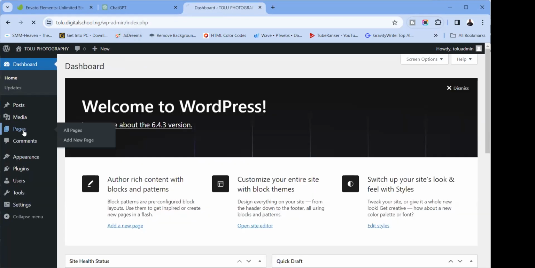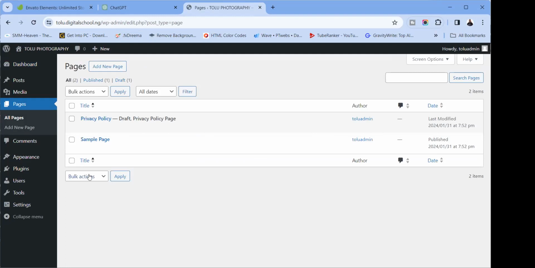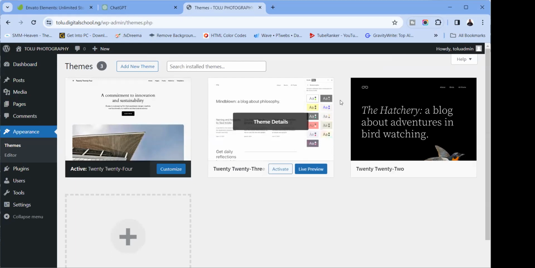So let me go to Pages. This is what I see. The first thing you do now that we are starting with our design is to look for a theme that goes in line with my business. So now, the credible sources for getting themes for websites. I'll mention two of them, the most credible sources for getting a theme for your website.